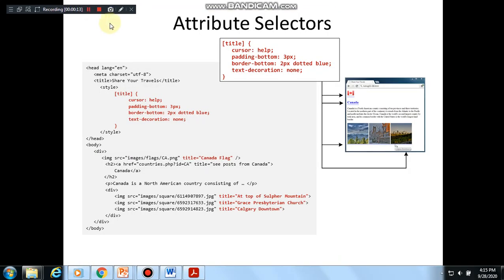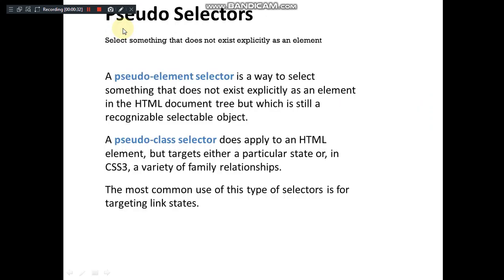In the last class we were studying about the CSS selectors. In that we have seen simple selectors like element selector, universal selector, class selector, group selector and ID selector, including attribute selector. The next category of selector is pseudo selector.